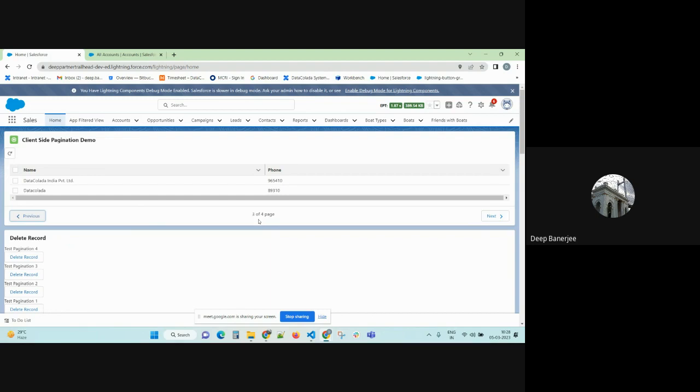Clicking the previous button, it is always subtracting 1 every time. So now we are on the 3rd page. Again we click and we are on the 2nd page, and when we are on the 1st page, the previous button will be disabled, and the next button, normally in between the pages, will always be enabled. So this is how the pagination works.